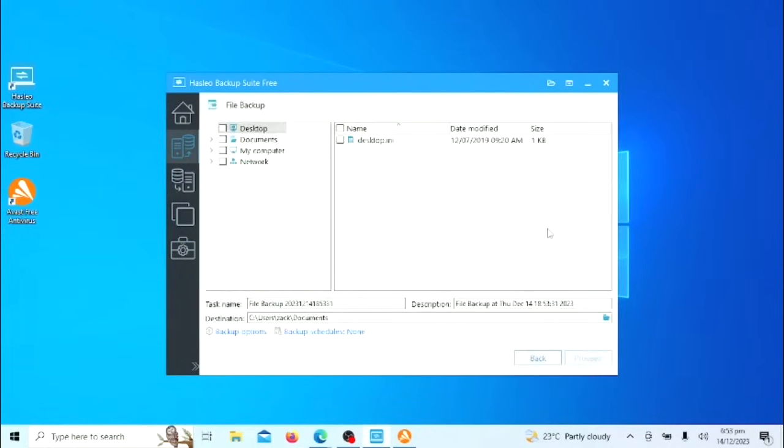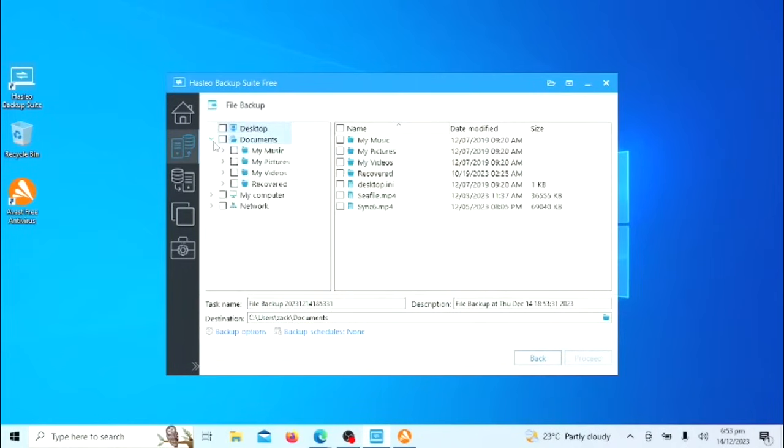With Hasleo backup software, you can also do file backups. File backup enables the selection of specific files and folders, rather than the entire drive or partition, to be included in a backup image file.